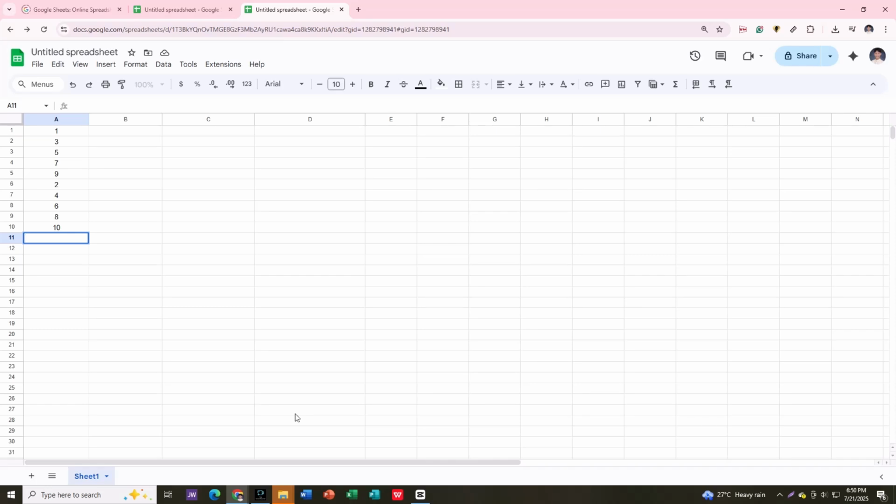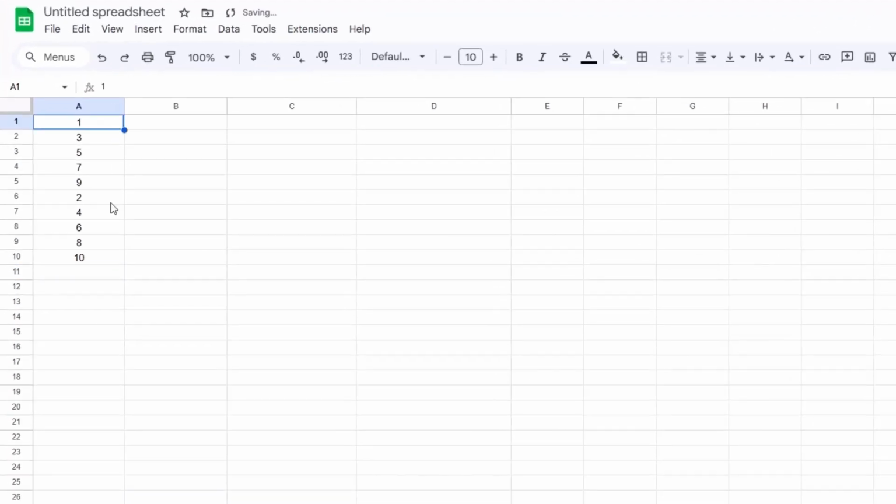In this video, I'm going to show you how to find midpoint in Google Sheets. So as you can see in the sample spreadsheet, we have here a set of numbers from A1 to A10. Now to calculate midpoint, the formula is we get the sum of these numbers, then we divide it by 2.